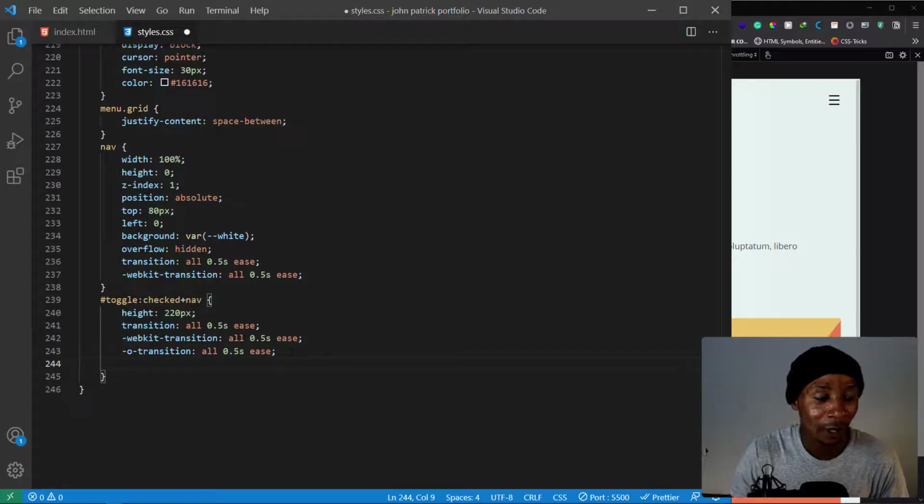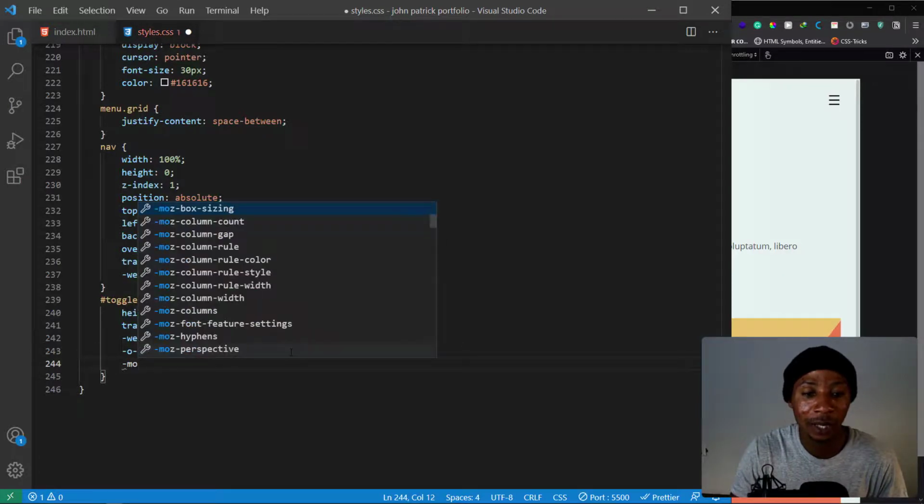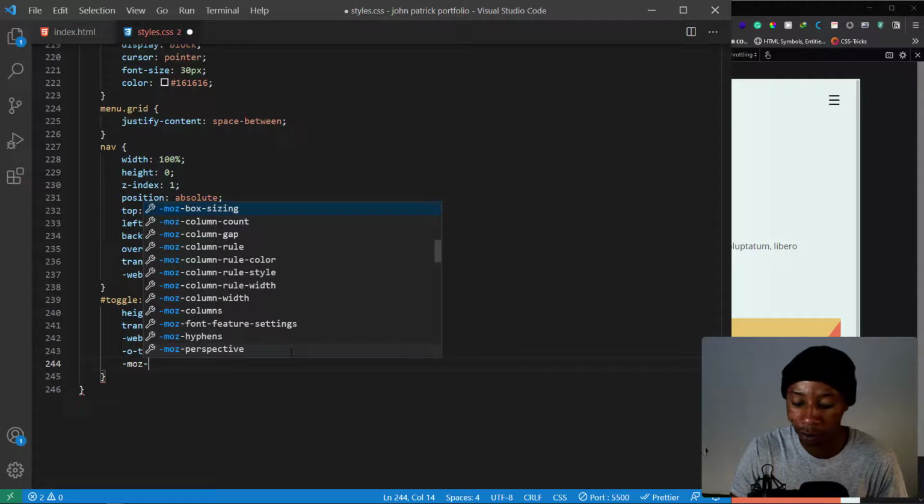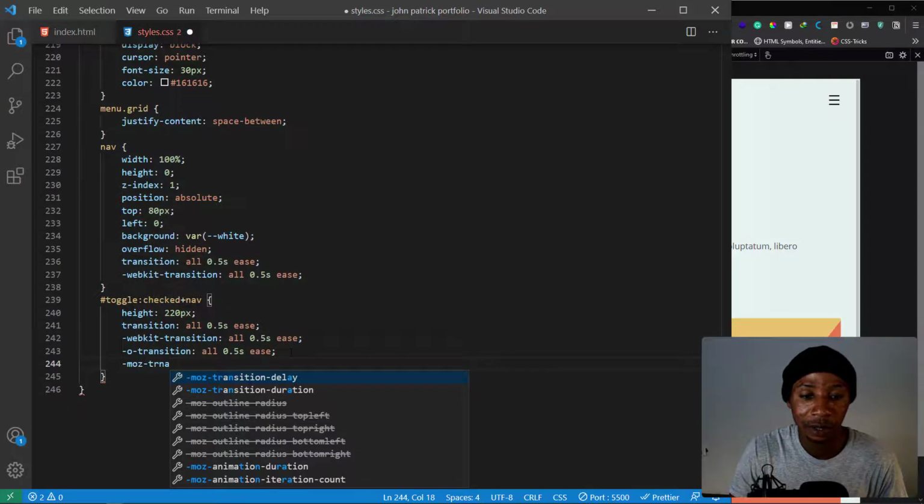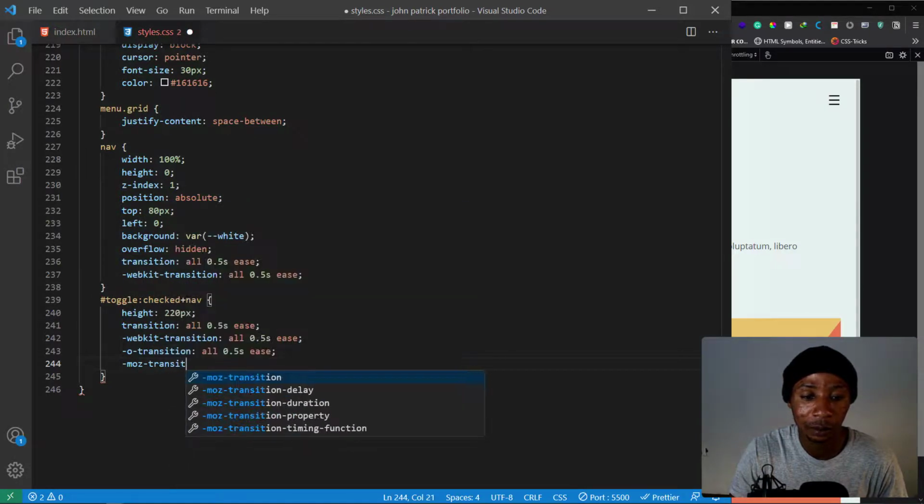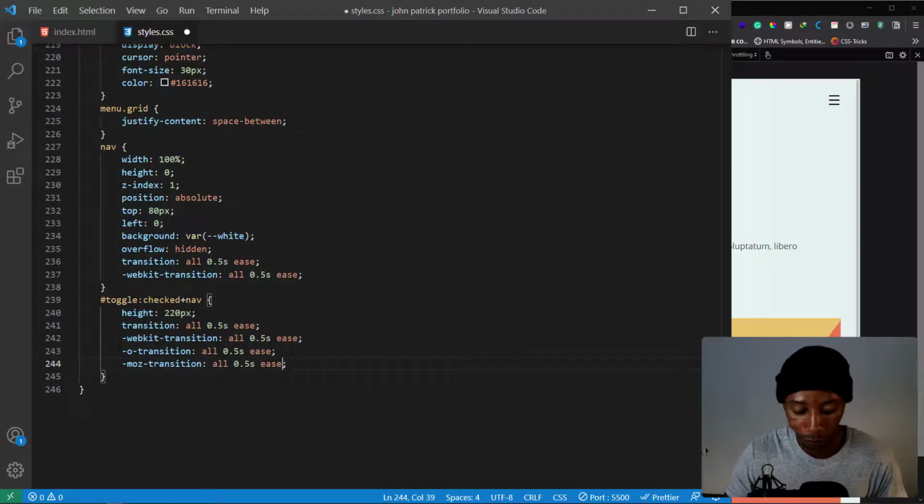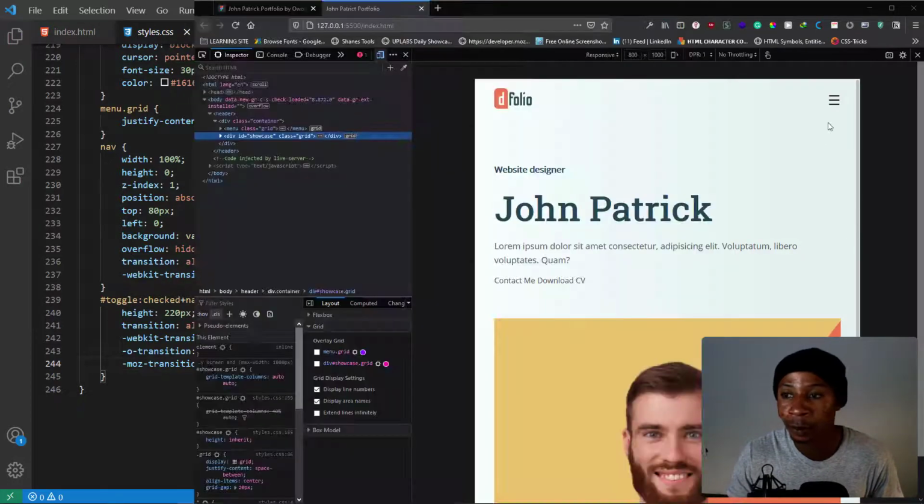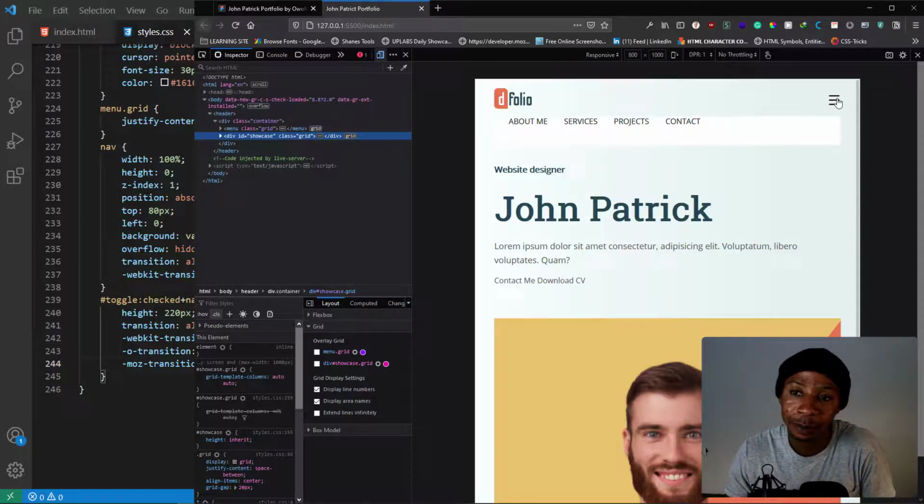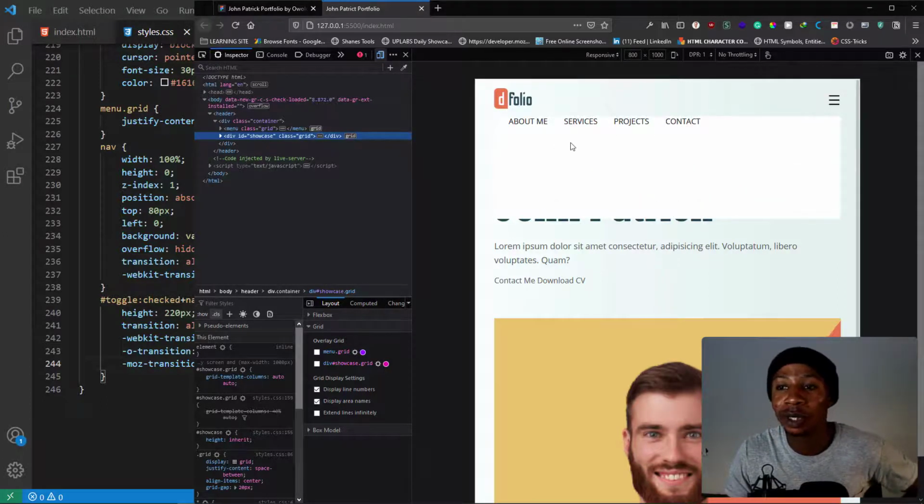And for the moz, which is the Mozilla one, the moz as well, transition, I want that to be all. Then paste that here. So let's save that. Okay, it's working. As you see, now it's working.